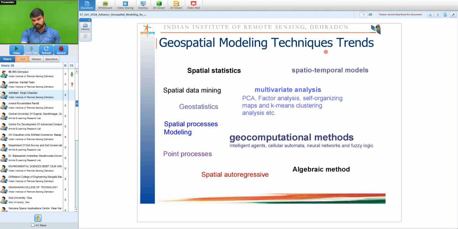Rather, most of the time, if you want to do some kind of advanced geospatial modeling, then you have to convert your geospatial data outside into a specific format, carry out that modeling outside the GIS environment, and after doing the modeling, bring it back to the GIS environment.